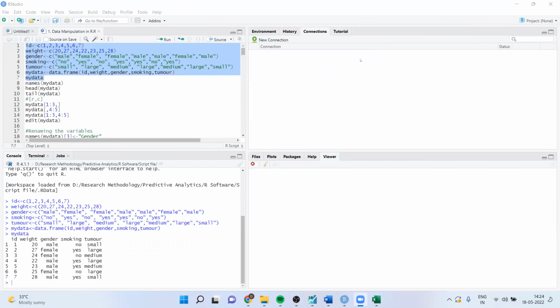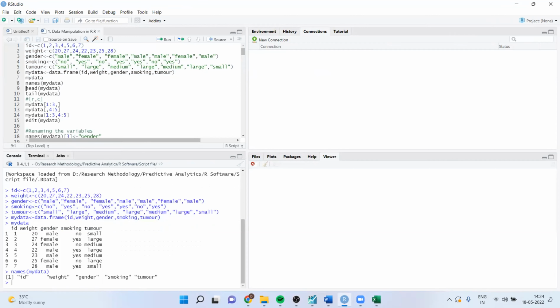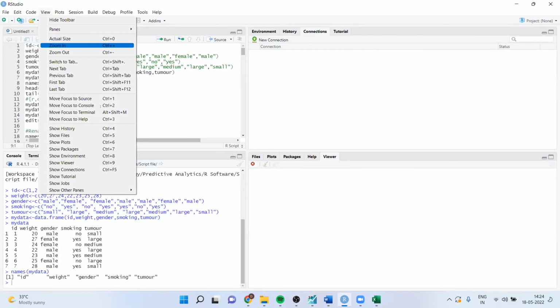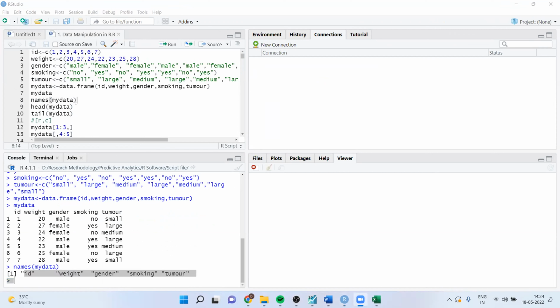Now you'll run names my data and you will get the result like this. Come on, run script number 8. Script number 8, and it will give you the result. What are the variables which are there in your data? Done. Now you run head my data. It will generate the first 6 rows of your data. Head my data.